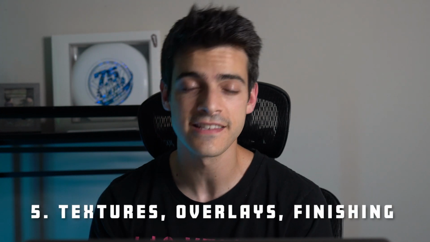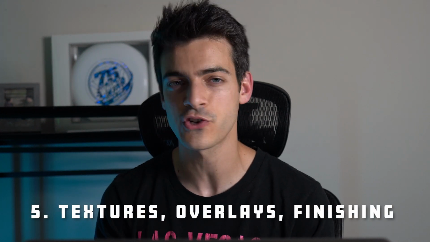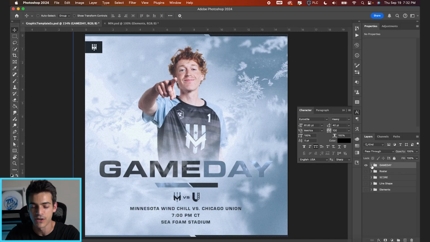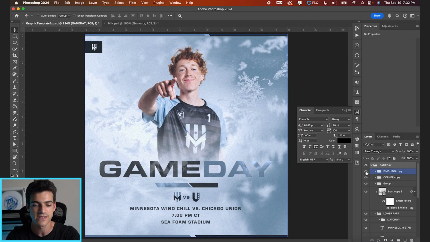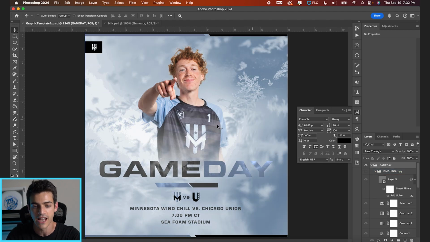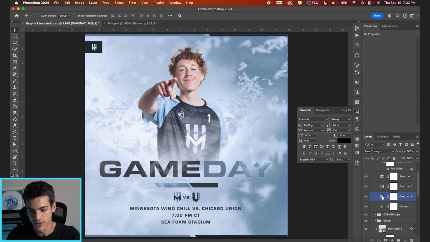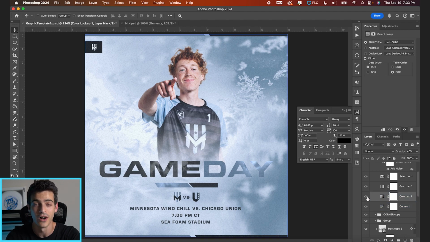Now, the fifth key to consistent templates is textures, overlays, and finishing effects. I touched on textures a little bit with the background, but as far as finishing effects go, this is also getting into the photo filter. So right now you can see how it looks without any finishing effects. I've got these different layers that are doing different things. I've got a color lookup that I custom made. You can watch my video on custom LUTs if you want to learn how I did that.